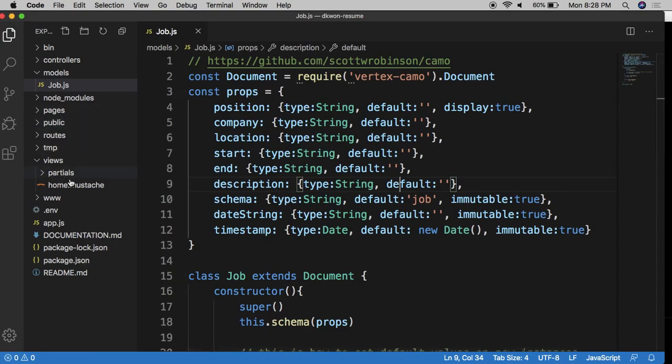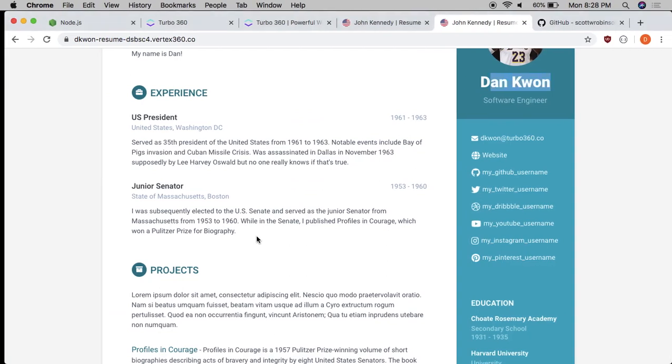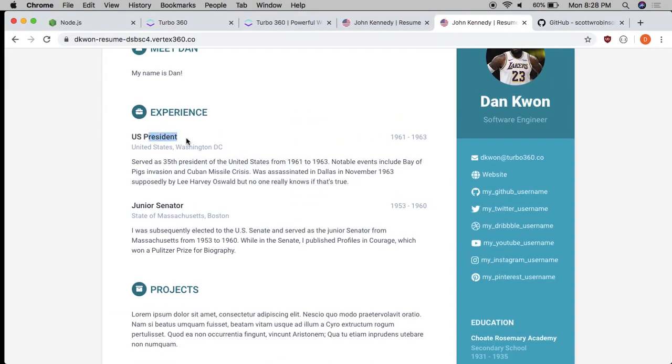The original template was John F. Kennedy. So instead of changing this, let me just add a job. But yeah, this was President. What about, I'm sorry, position. What about this? What is this? Start and end. So that's actually, you're looking at two attributes right there. Start date, end date. Okay.